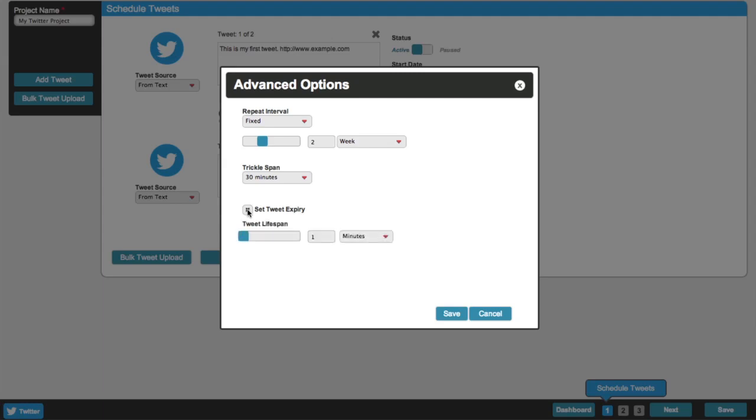We can also set a tweet expiry date just by clicking on this checkbox here. And then we can decide how long the tweet will last in the tweet lifespan slider here. I'm going to change it to be months instead of minutes. So I want my tweet to repeat twice a week, but only for 1 month. So now that I've got this set up, I'm just going to click on Save.